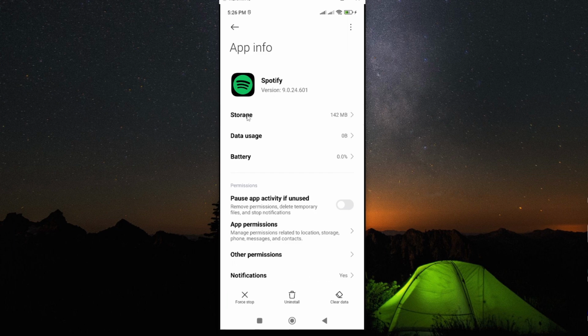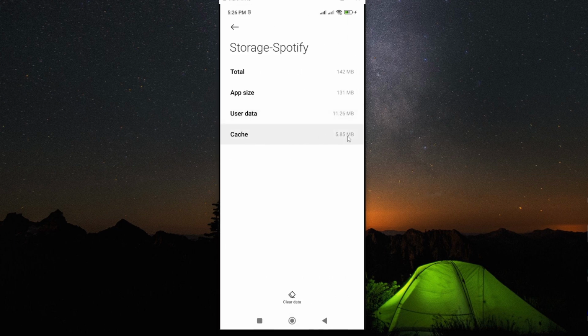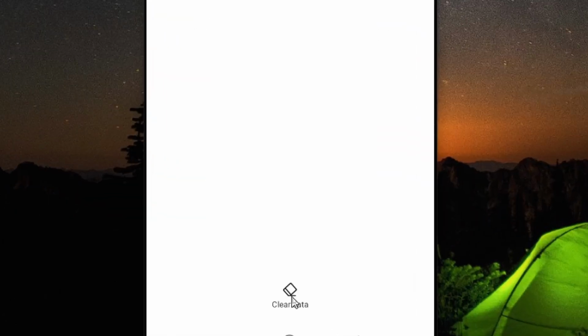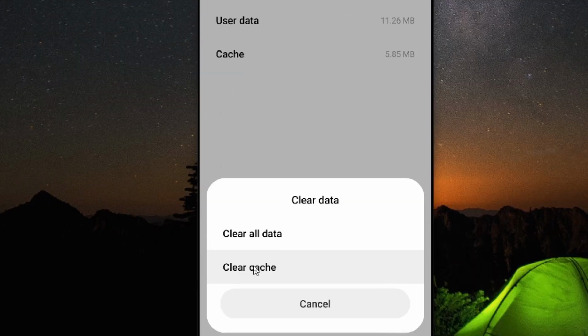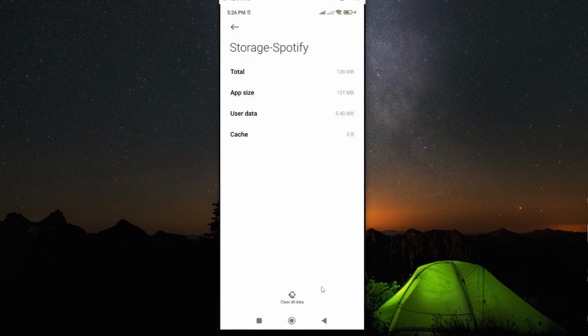Now if we go to storage here, you can see we have a lot of cache, and the accumulation of cache is the main reason why your app keeps on crashing or can't respond. So go ahead and clear the cache by tapping on clear data here, and then choose the option called clear cache. Then tap on OK. And as you can see now, we have 0 cache.